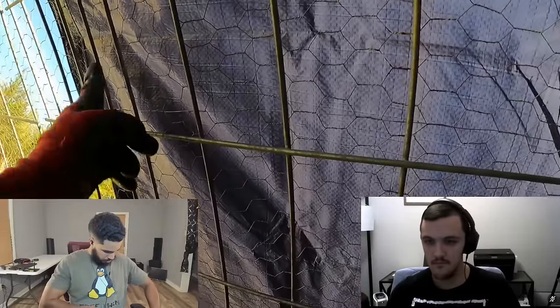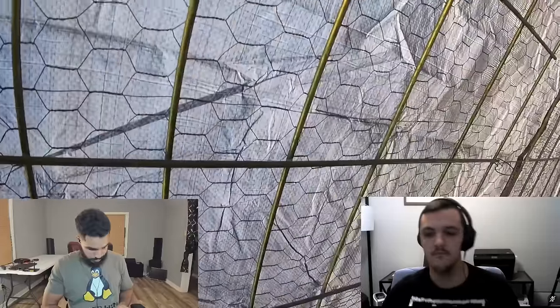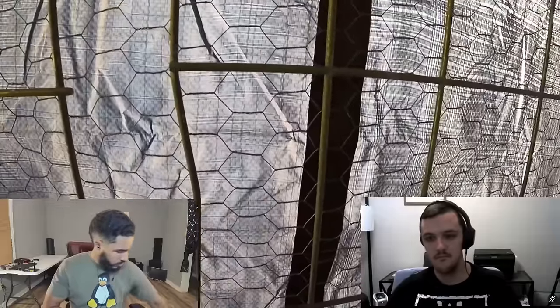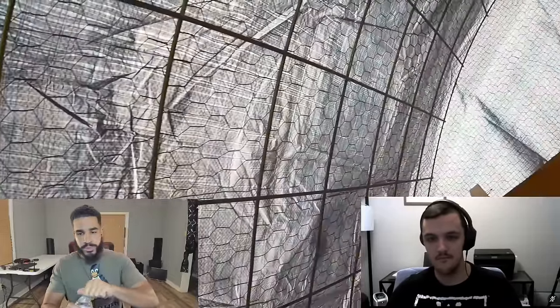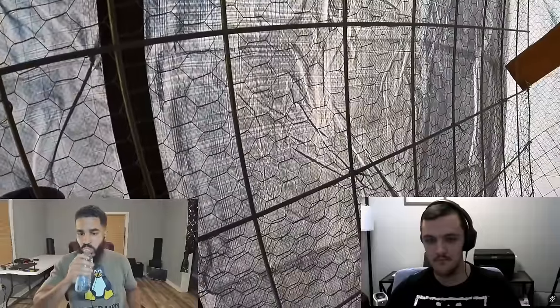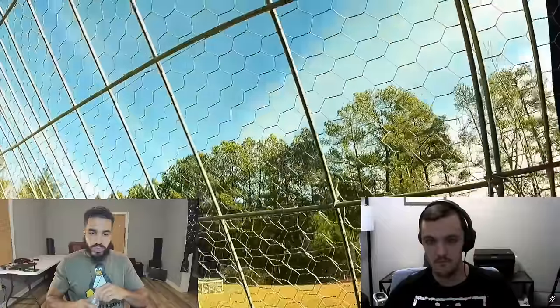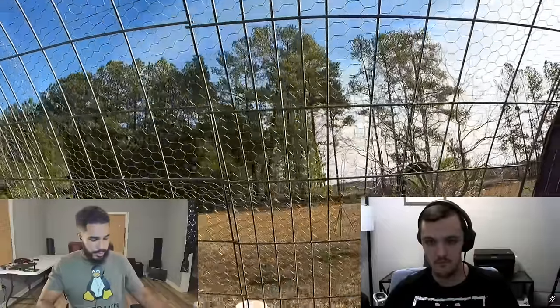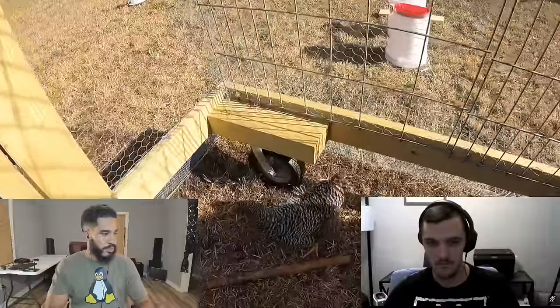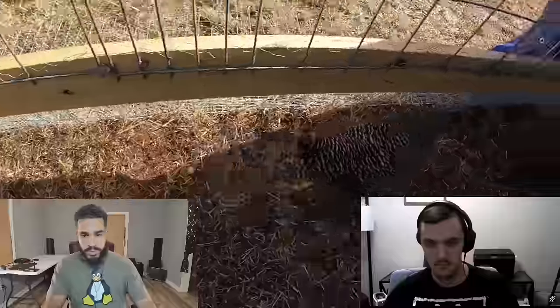So that's 1, 2, 3, 4 hog panels, and then this is a cattle panel, a little bit wider, and then that's wrapped in regular old poultry wire. Hello, Bardrock, you're just asking to get picked up right now.